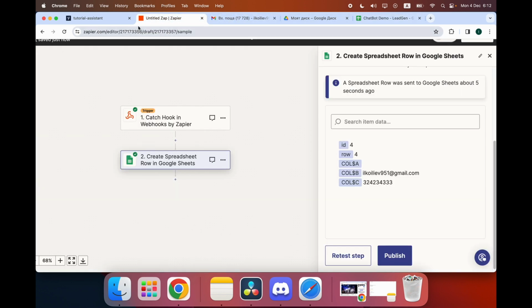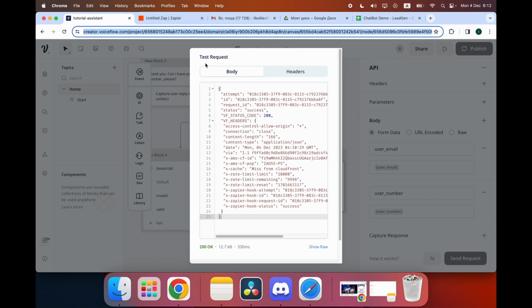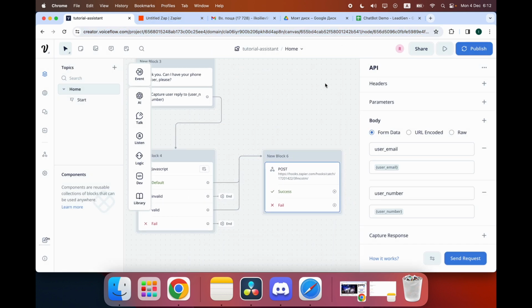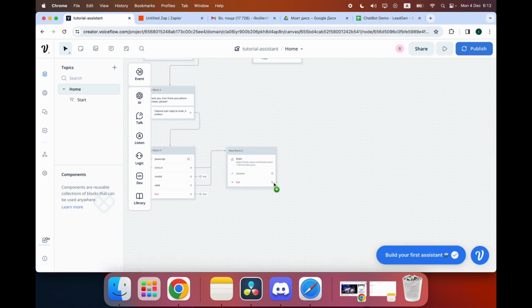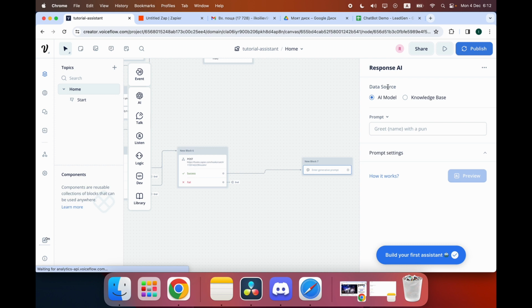What we're going to do next is pretty much where the AI part comes into place. After we have a successful response from the Zapier flow, in case of a failed Zapier flow for now we're just going to add an end, and in case of a successful request, we're just going to add a new Response AI step. Okay, this is very, very important right now. For this example, I'm just going to train my bot on a knowledge base that I'm going to upload in a bit.